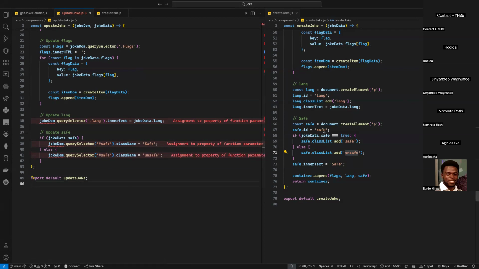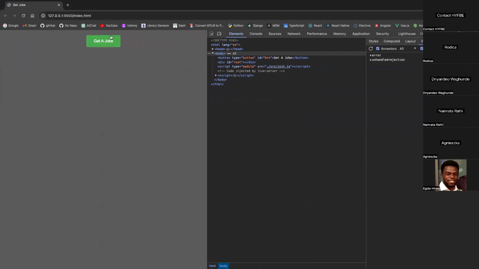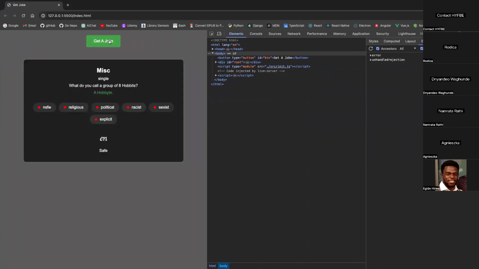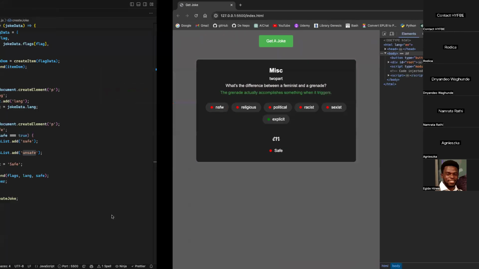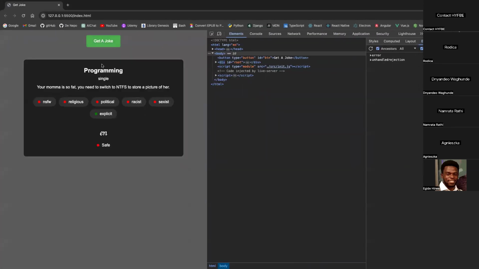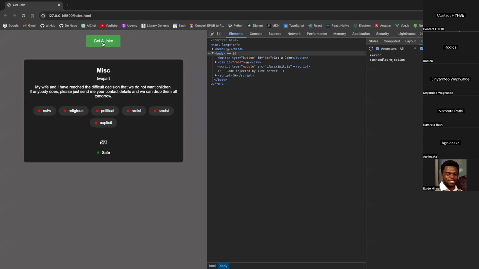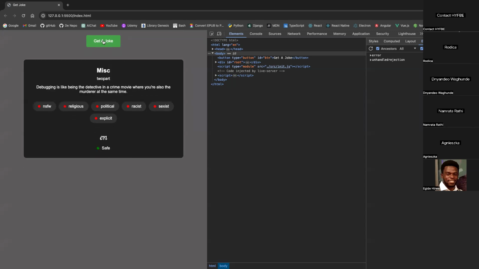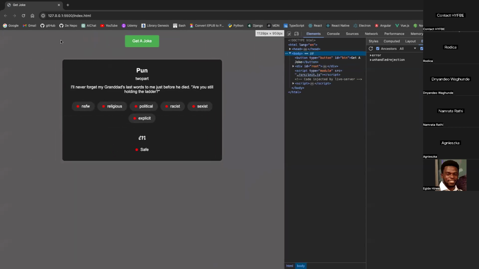Why? Because all the time I'm selecting the element by ID. If the joke is saved, I will just make the class name save. If the joke is not saved, it will be unsafe, and that should be good. Click, and now it should save, right? Now, because the name, there was a capital S on safe. Are you sure? Yeah. Yeah, you're right. Now it should be great. Click, and it's changing. Happy now? Yeah, it should change actually.